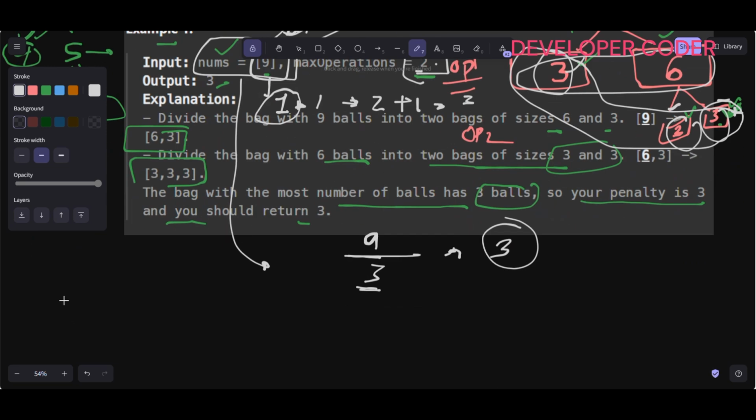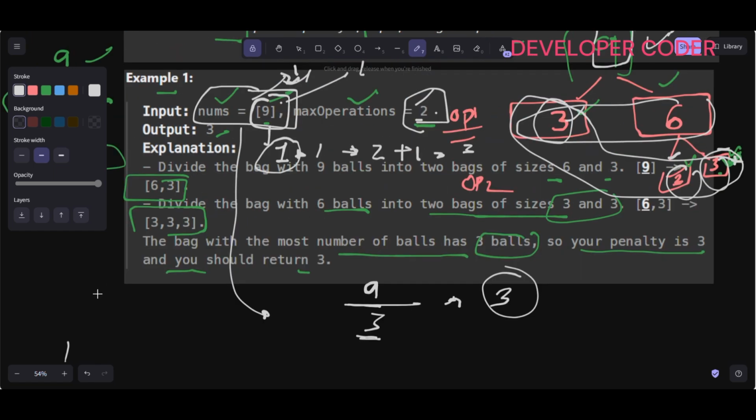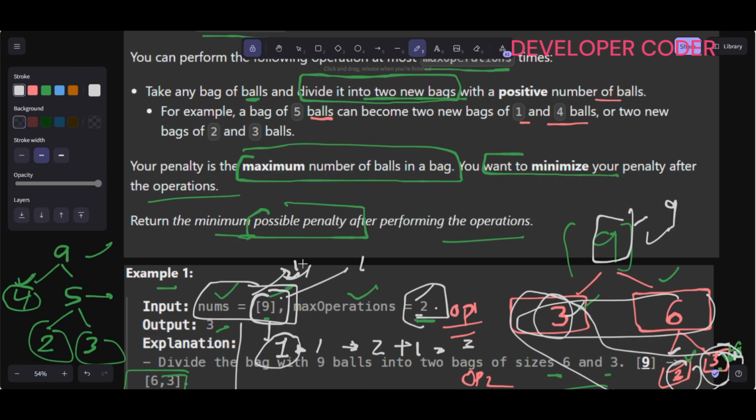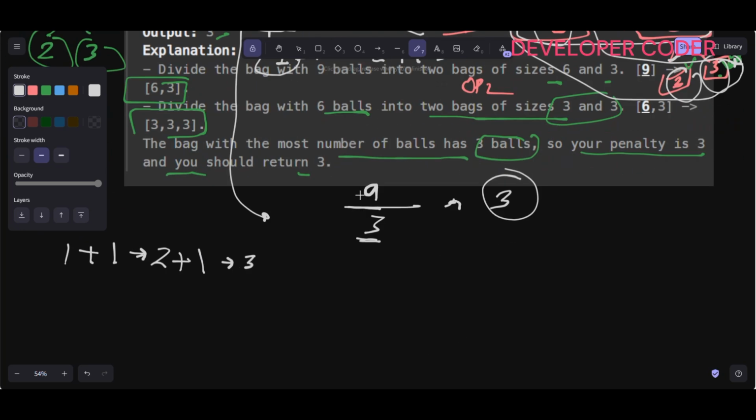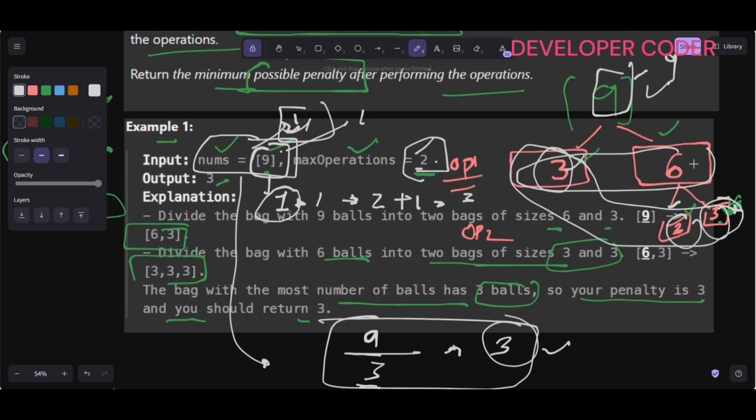Why? Because initially there is one bag, so if I apply one operation then the bag count moves to 2, right? And if I apply the second operation, the bag count is 3. So as a shortcut you can find the total number of bags as 1 plus 2, so 3. So you are going to say here also I'm getting the best answer. Why don't I just sum this one and divide it by the max number of bags? But it is not the best case.